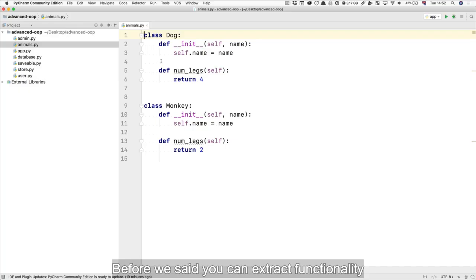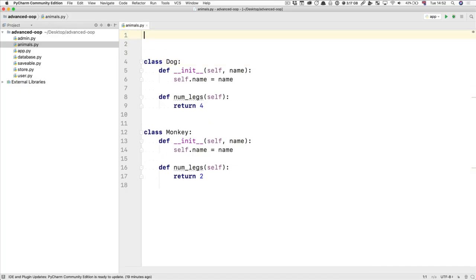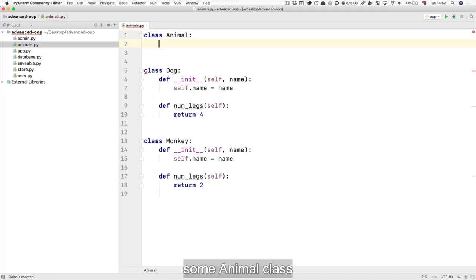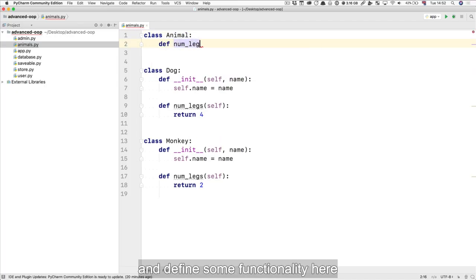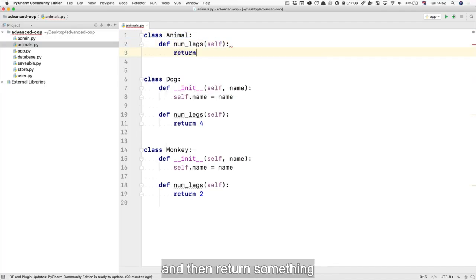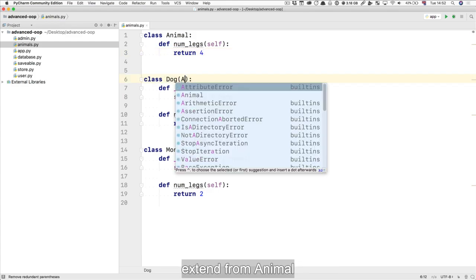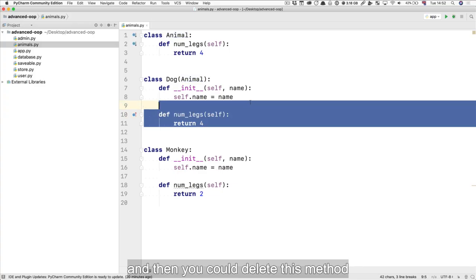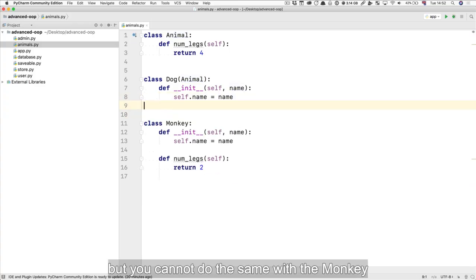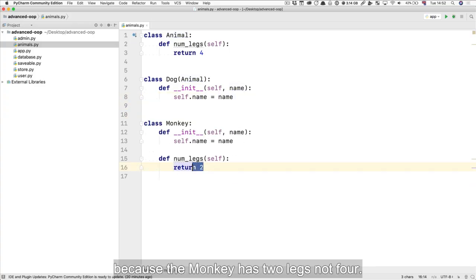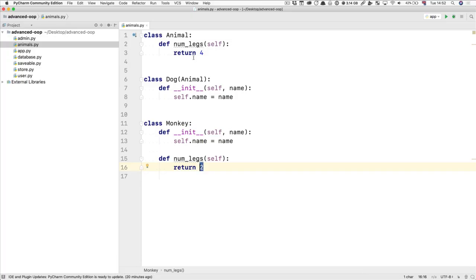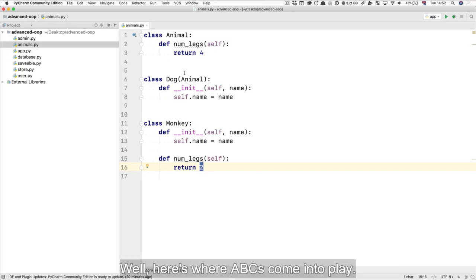Before, we said you can extract functionality into a class, like some Animal class, and define some functionality here, and then return something. And then you could make the Dog extend from Animal, right? And then you could delete this method. But you cannot do the same thing with the Monkey because the monkey has 2 legs, not 4. So how do you do this? Well, here's where ABCs come into play.